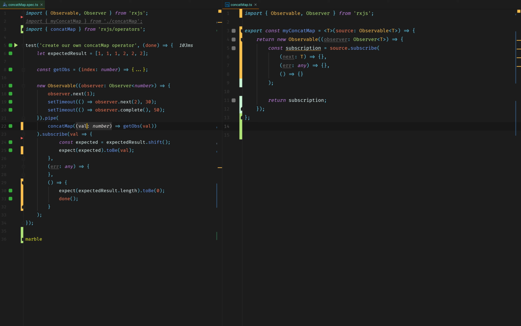concatMap takes in a function and it applies that function to every next event. And that function is always going to return an observable. But instead of passing the observable to the next observer, which in our case is the subscribe block, the concatMap operator is going to subscribe to that observable, and I'm going to refer to this subscription as the inner subscription. And whenever that inner subscription emits a next event, that next event will be sent to our subscribe block. So that is what a flattening operator does.